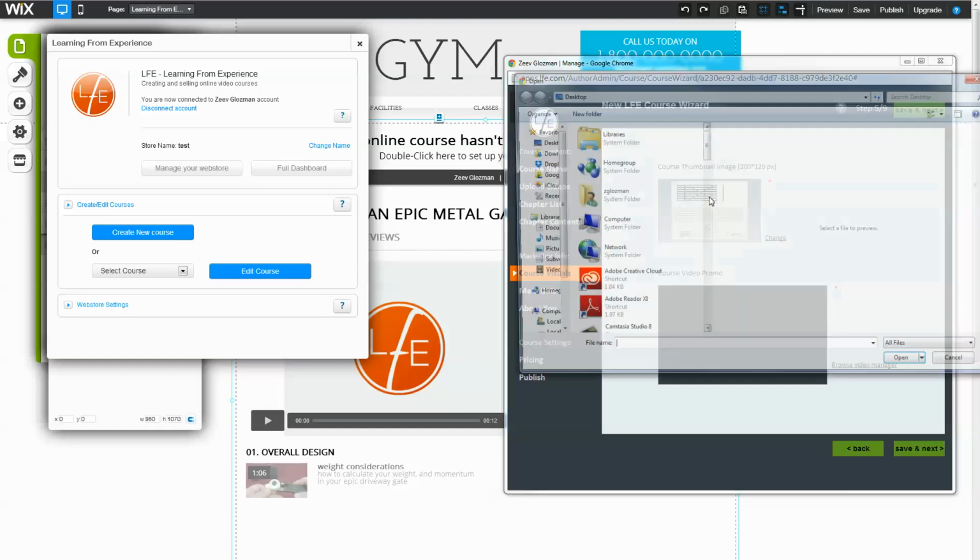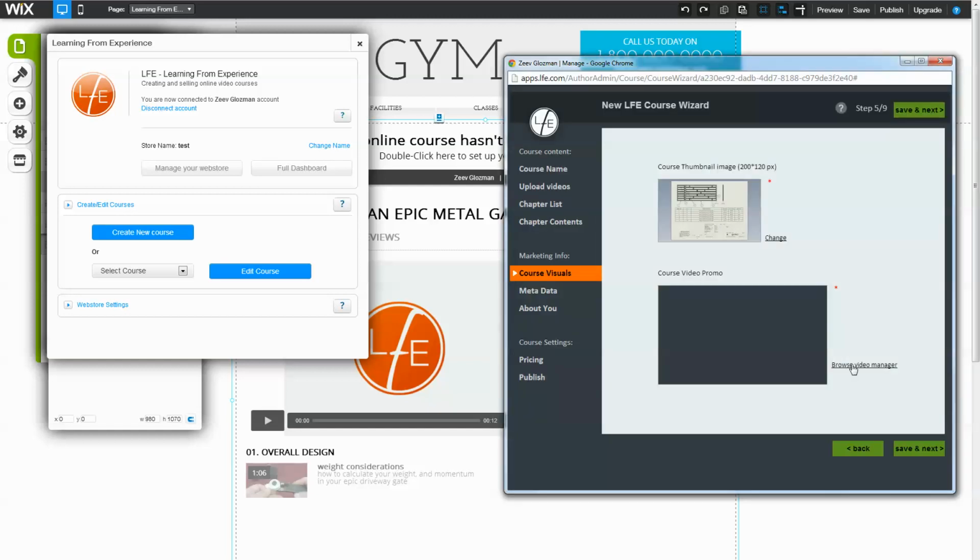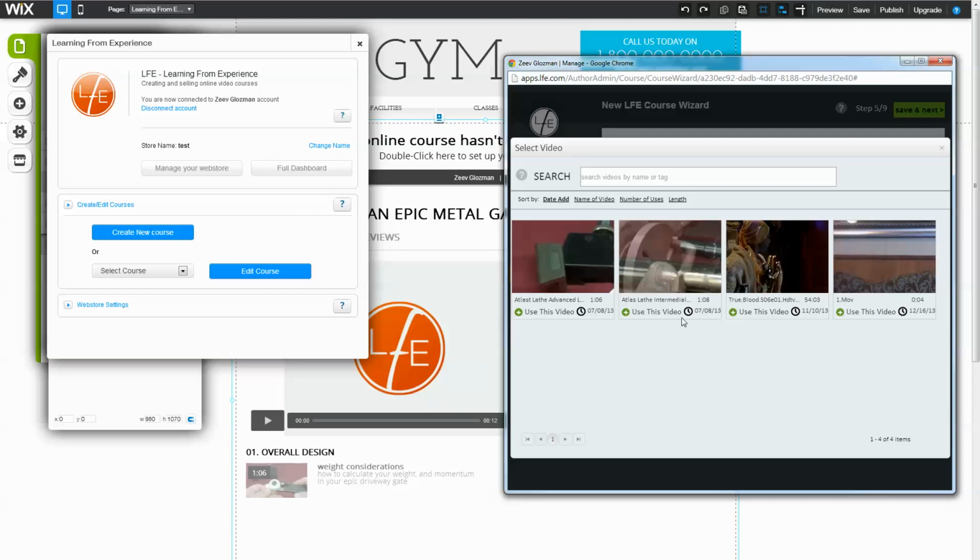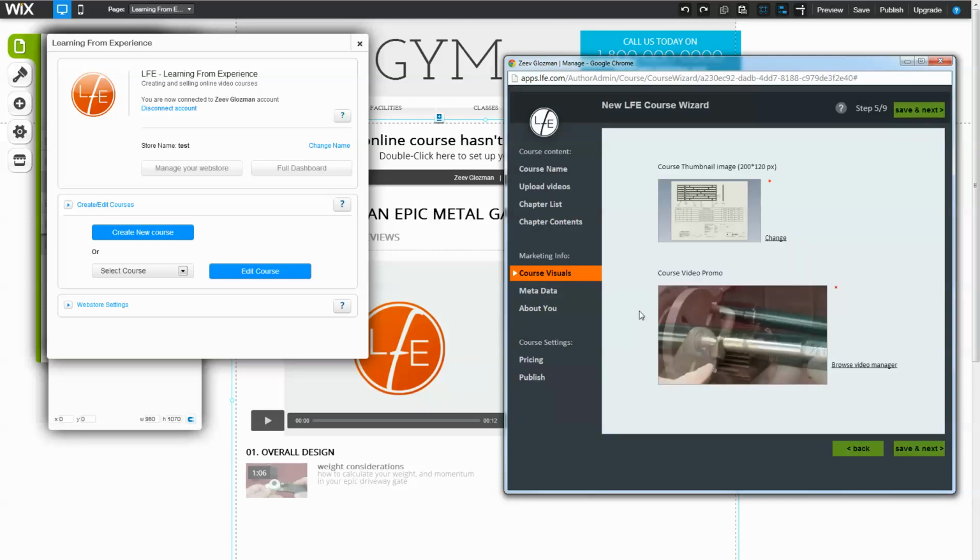And this shows our gate. Then I'm going to have to browse for a promo video. Promo video is probably one of the most important things for your course. I recommend doing it last when you're making your videos. This way you're just going to have more material to cut from. This is what's going to get your user to make the buy decision.